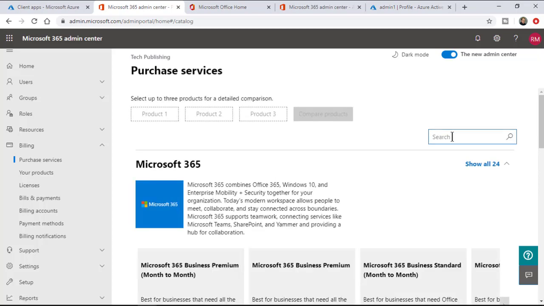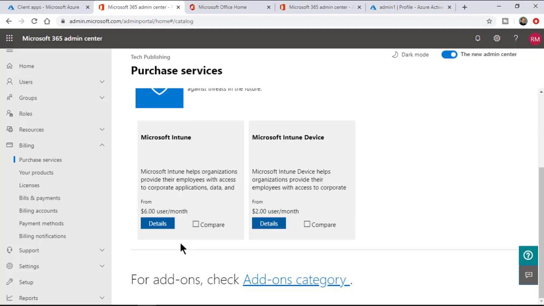In search, I'm going to type in Intune. And I have a choice between Microsoft Intune and Microsoft Intune device. The difference between these two is the Intune device is used for devices such as kiosks or other dedicated devices such as phone room devices, Internet of Things devices, single-use devices. They don't really require user-based security. In our case, we do want to do user-based security, so we're going to click on the Microsoft Intune at $6 a month.